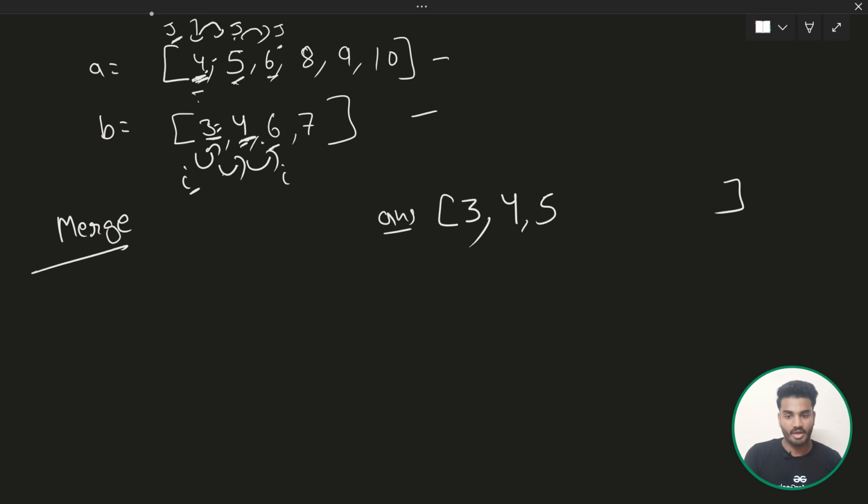Now my J is pointing at 6 and my I is pointing at 6. So I'll be pushing any one of them and I'll be incrementing both of them. Now my I is pointing at 7 and J is pointing at 8. Now I'll be pushing 7 because 7 is smaller than 8. Now I'll be incrementing I.